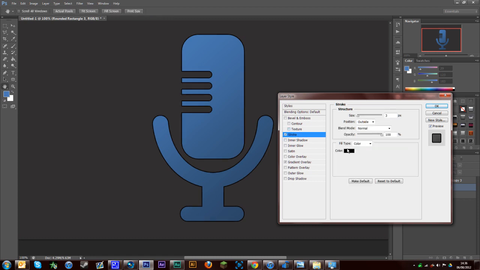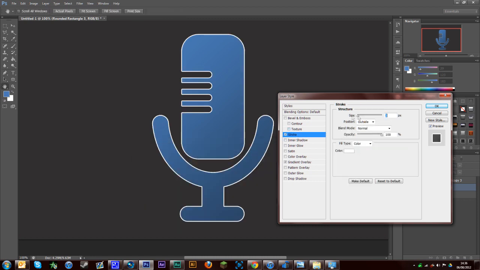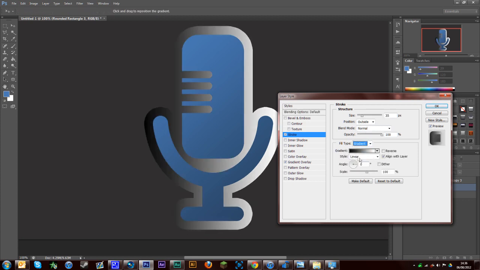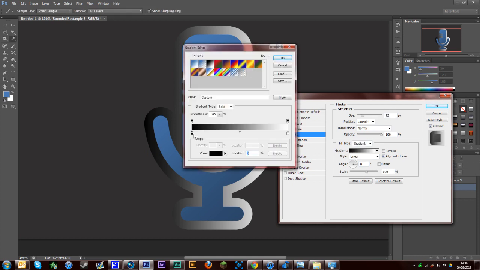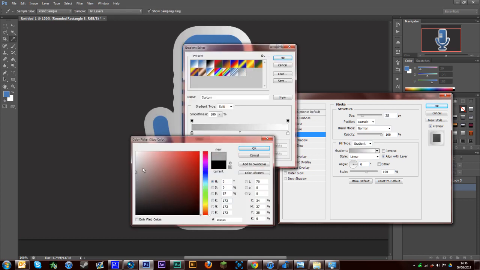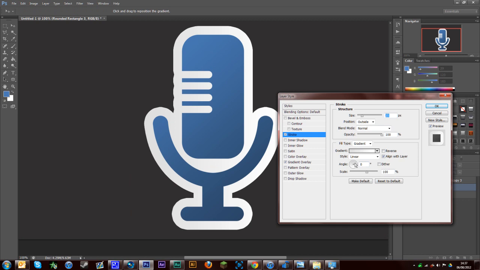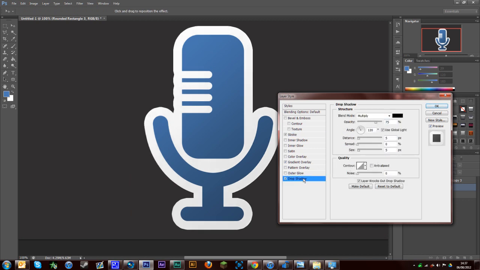Then what you want to do is add a white stroke, quite large as well, like this. And again, fill type gradient, and change that from black to a grey, just slightly darker than white, but not too dark. Click OK, and again, angle around 130. Then you can add a drop shadow if you like. Change distance, sorry about that, that's the plumber in the background.